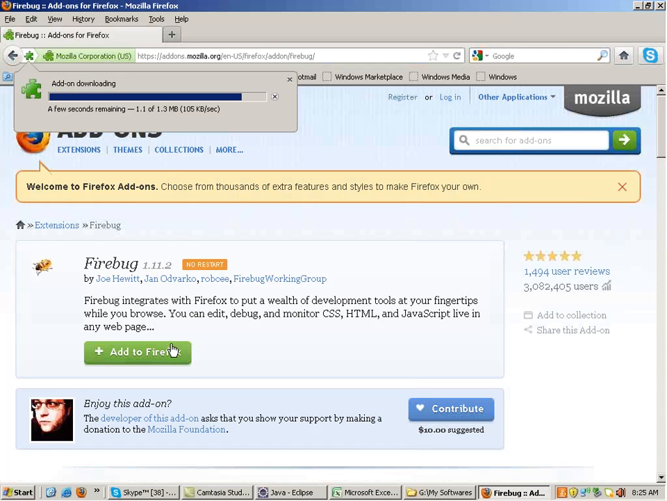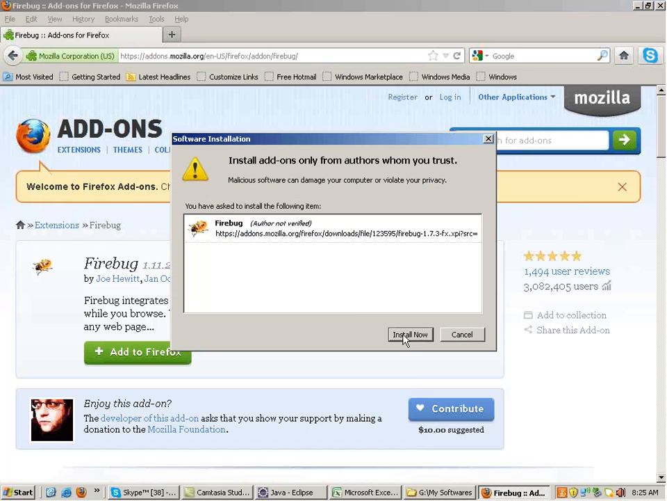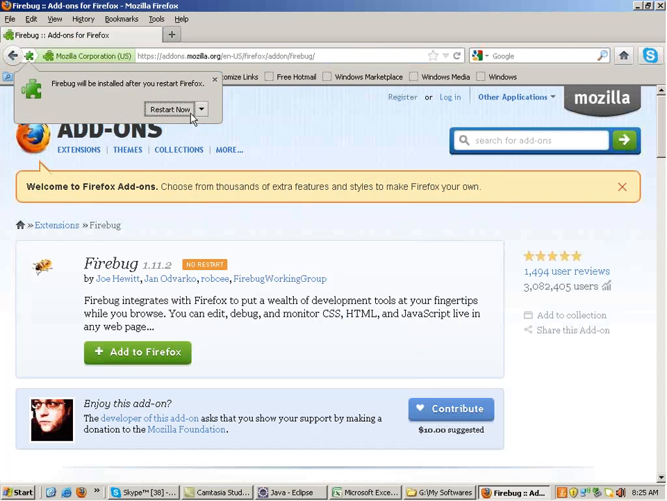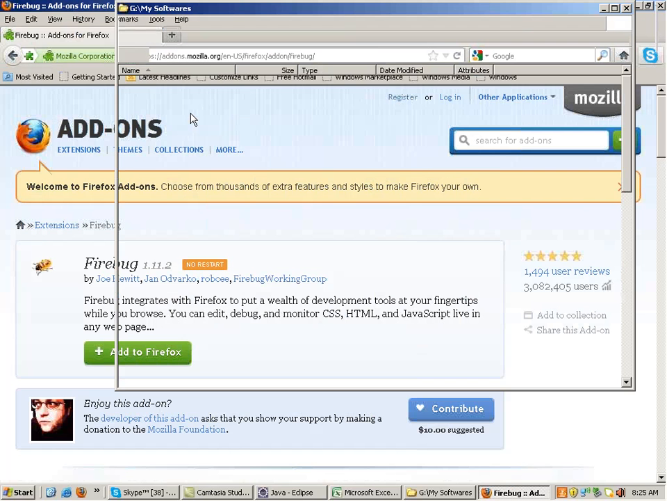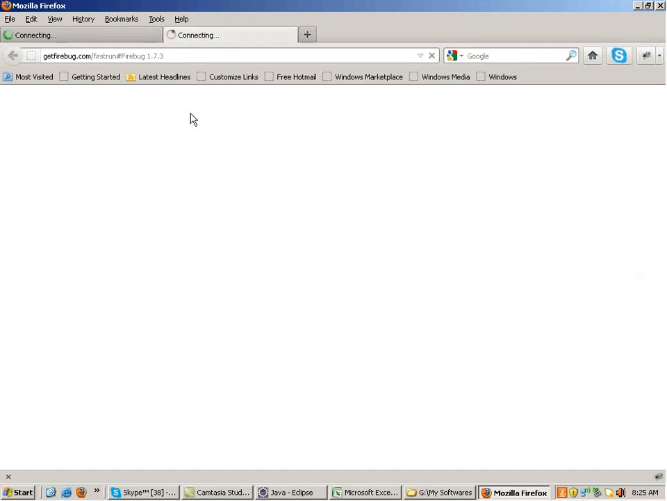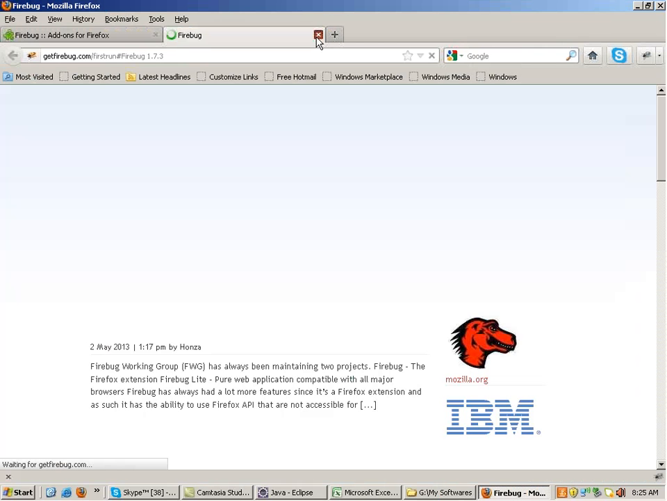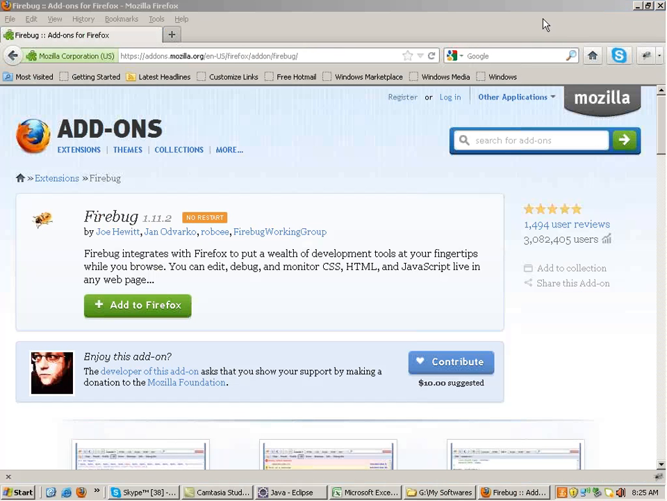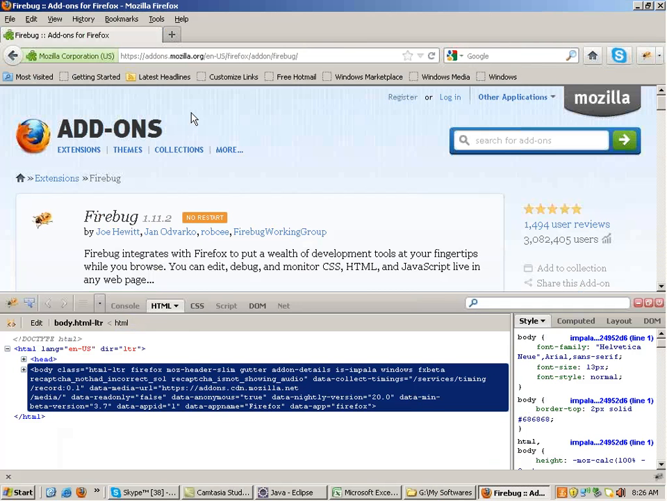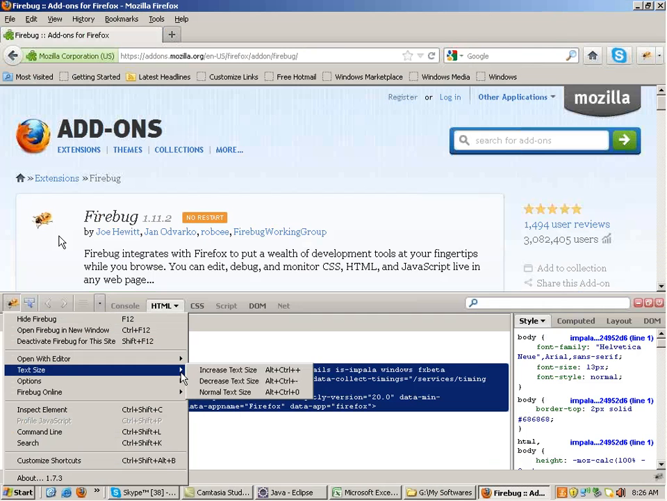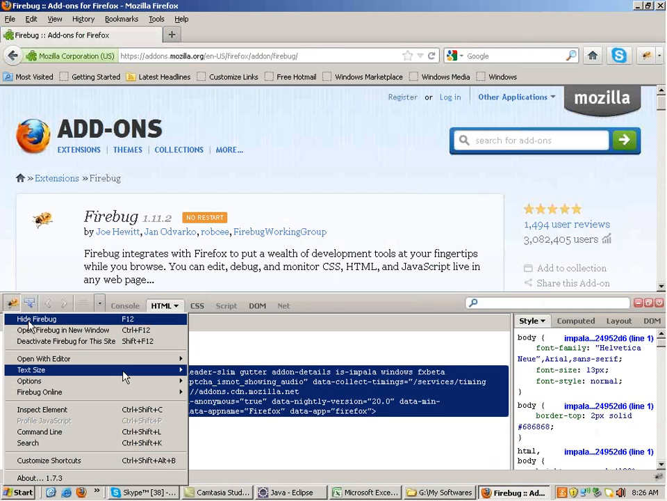Install and restart Firefox. So when you restart your Firefox, you'll see that you'll get this icon on the top, this one over here, right? This is the Firebug icon. You click on this and Firebug will come up. Let me increase the font size in Firebug.